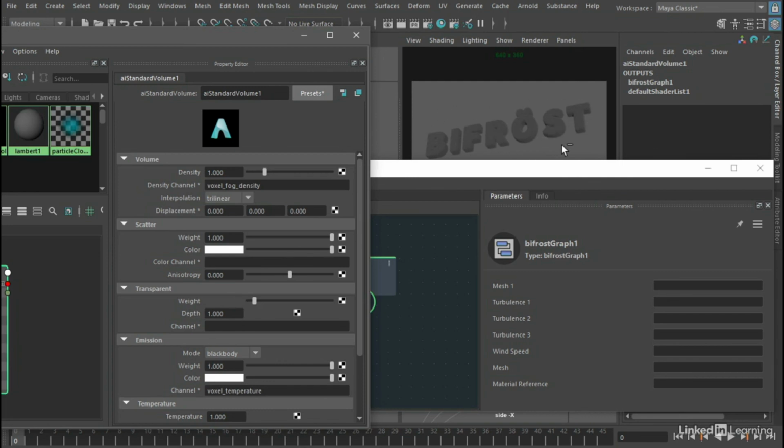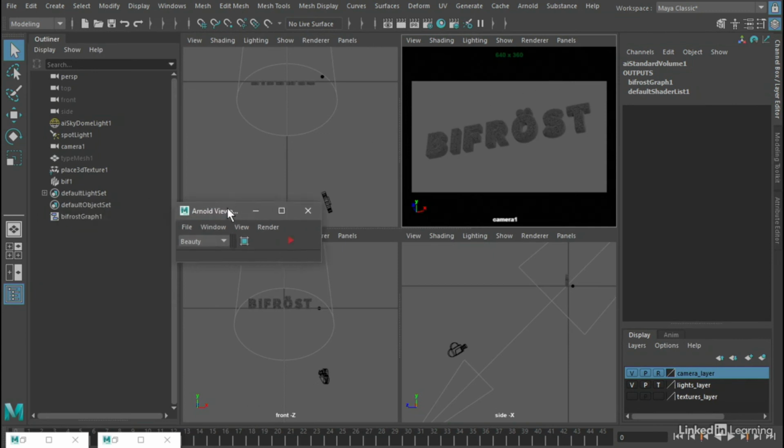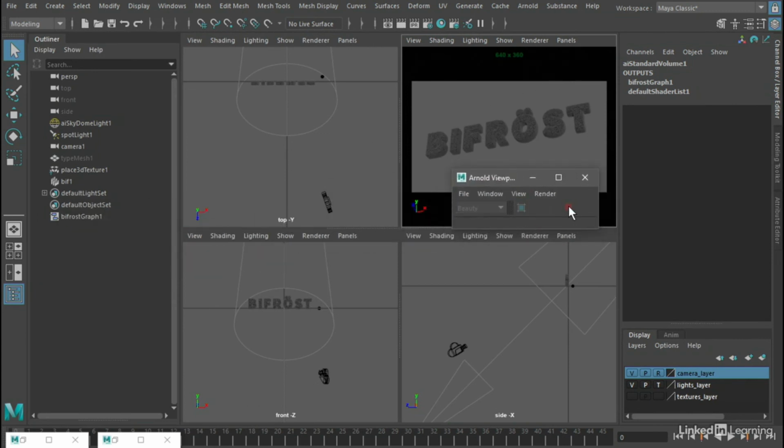The important part of that process was that the density channel was set correctly. It needs to be set to voxel fog density in order to find the density of the Bifrost Aero object. We can see what this looks like if we do an Arnold render. So I'll minimize some of these windows here. And in the camera view, we can choose Renderer Arnold. And we can start the interactive production rendering.